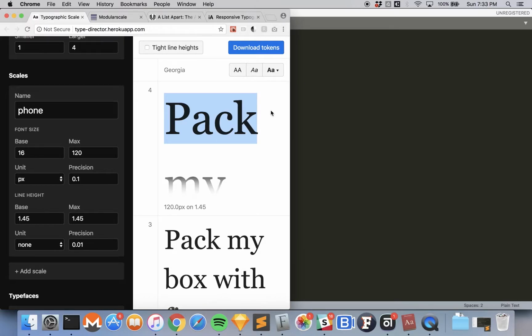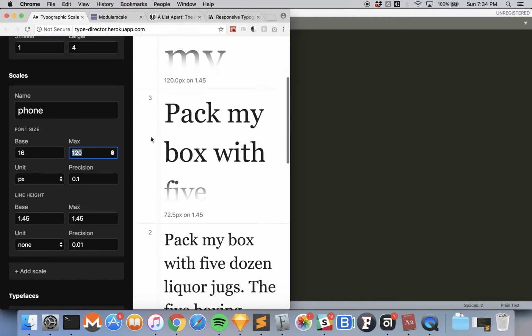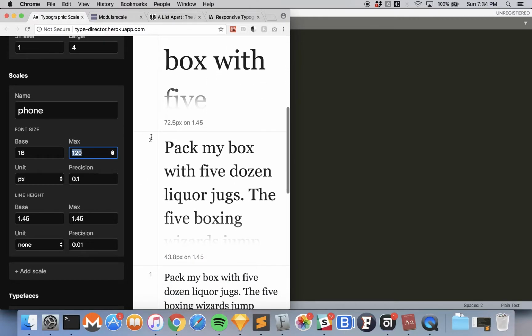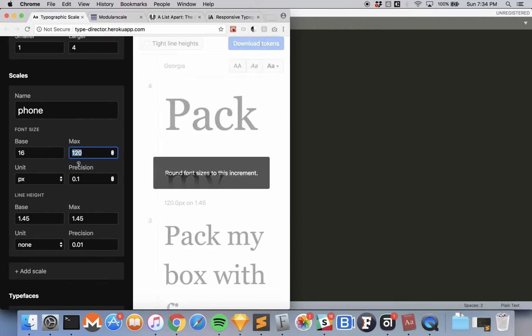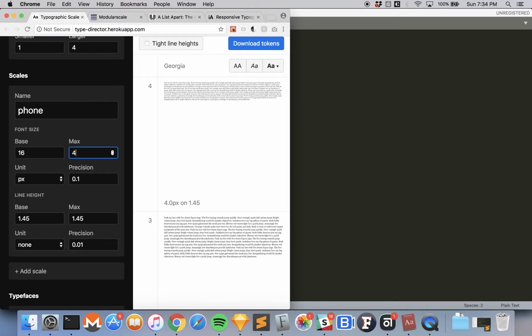I can probably not fit anything that's larger than a 5-letter word at this size, right? So what you want to do is basically find the size that is both practical and big enough that it creates a lot of contrast between all the interstitial sizes, right? So you can see this one, I have a lot of contrast, but it's not practical. So I'm going to bump this down to, let's say, 48.